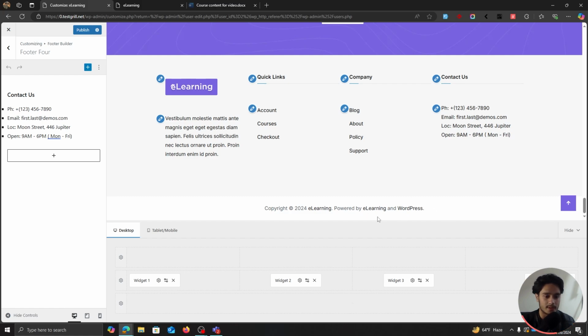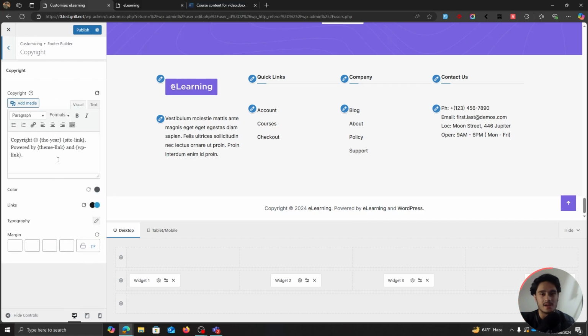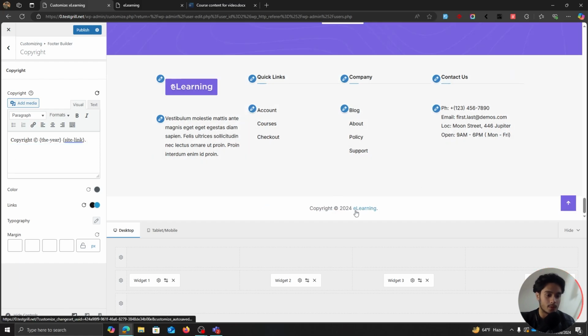And suppose I don't want this copyright section here, I can simply remove it. And if I want to make changes to this content right here, I can simply click on this settings or the gear icon, and yeah, I can delete this. There it is. So now it just says copyright 2024 and e-learning. This is the site title, by the way. Whatever your site name is, it's going to show up. And whichever year it is, the year smart tag is going to change the content dynamically. So I'm just going to publish it for now.